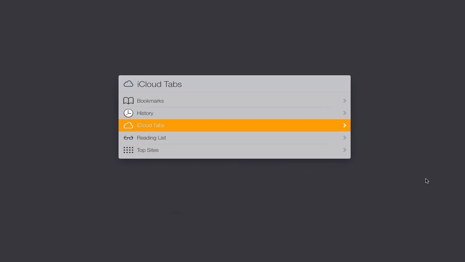Alfred doesn't have that integration. I can search for bookmarks and things in Alfred, but they're not quite organized this way. So that is a nice touch that is in Launchbar related to web stuff. So let me just go off this for a minute.